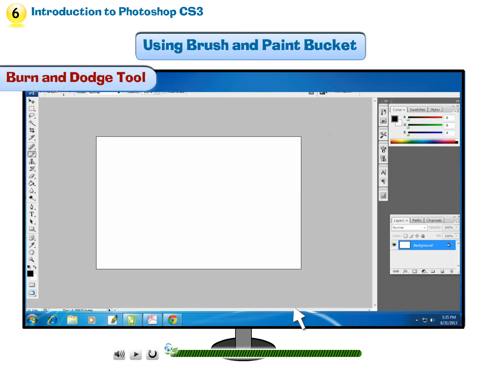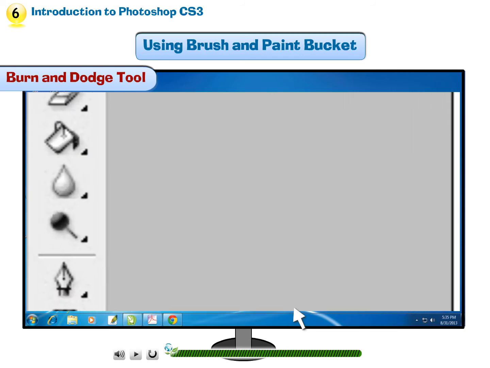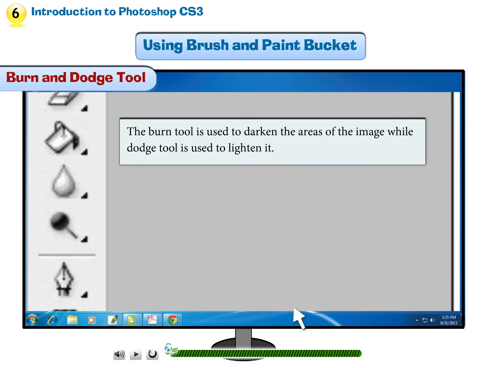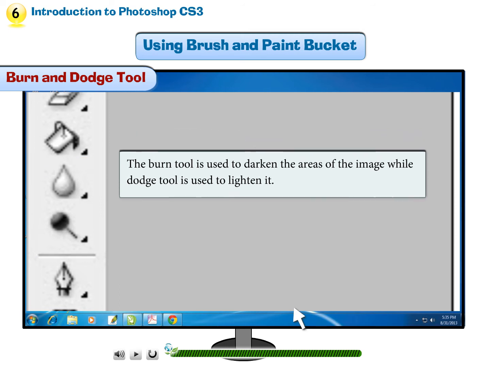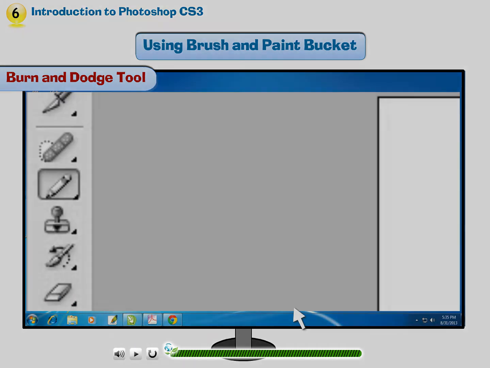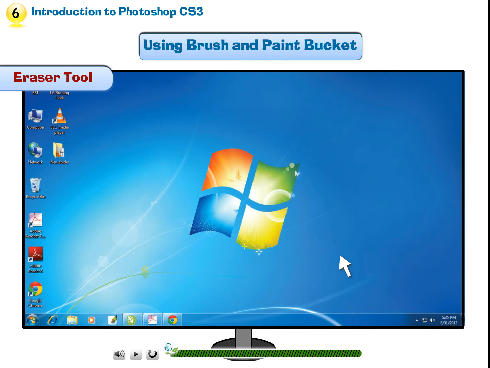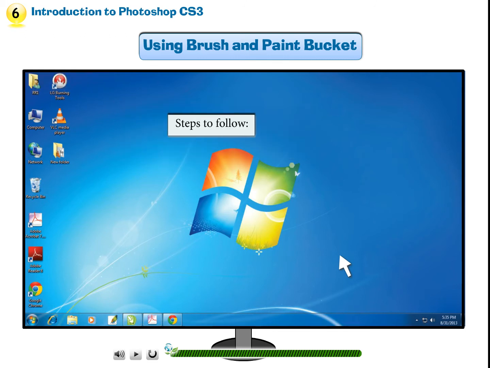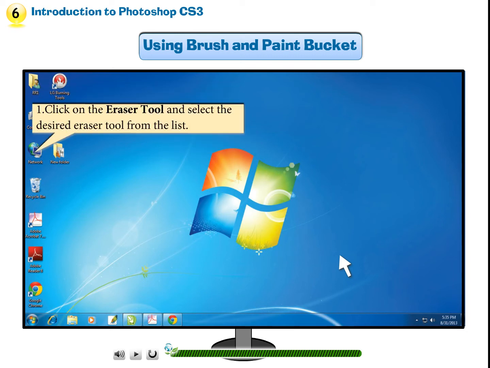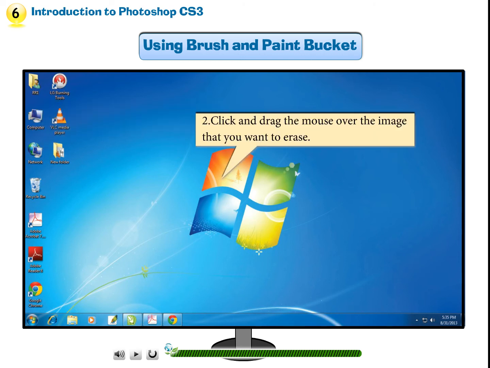Burn and Dodge tool. The Burn tool is used to darken the areas of the image, while Dodge tool is used to lighten it. Eraser tool. This tool is used to erase the color. Steps to follow. Step 1. Click on the Eraser tool and select the desired eraser tool from the list. Step 2. Click and drag the mouse over the image that you want to erase.